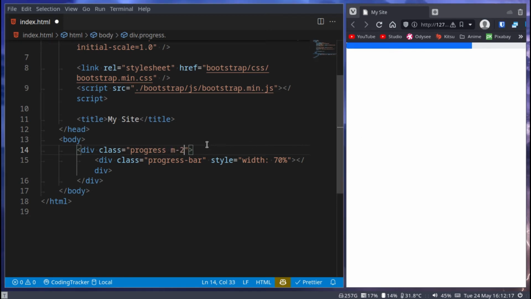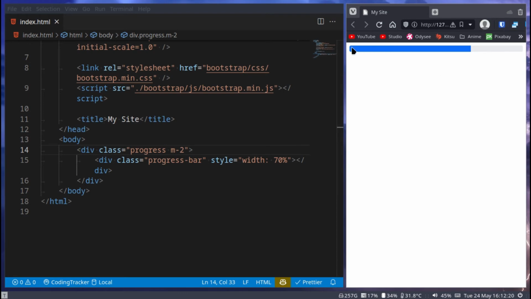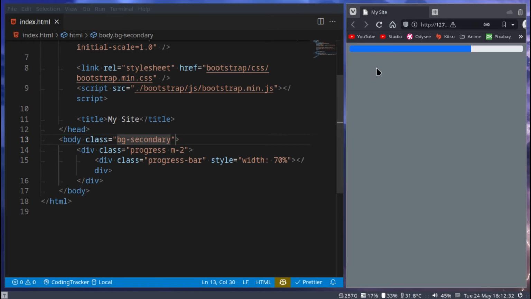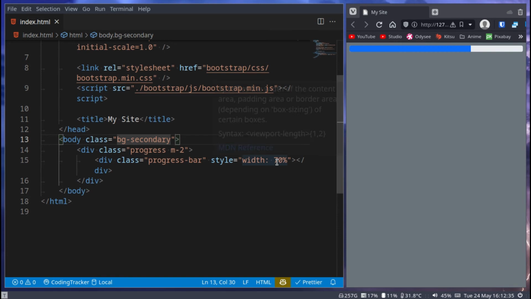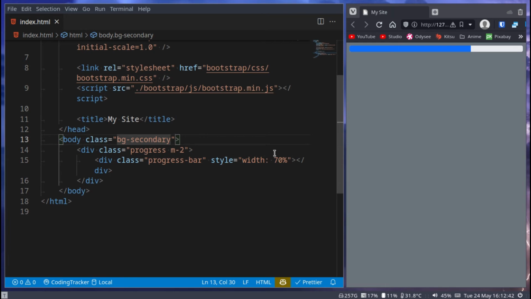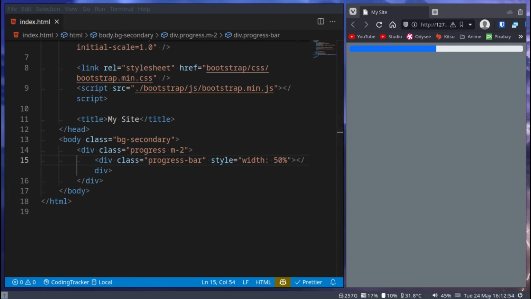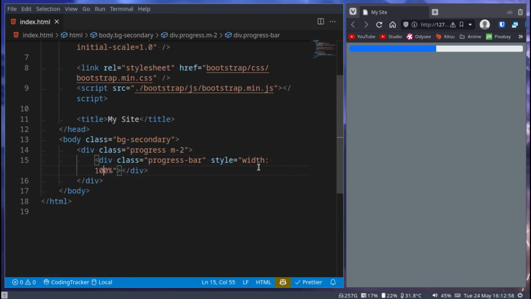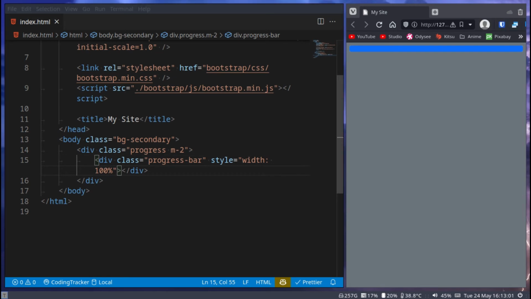Let's just maybe give it a margin of 2 so we can see it. There we go. So as you can see, there's a little progress bar right there. You might want to give this a class of bg-secondary so we can see it. There we go. And this is much easier to manage than progress bars in HTML, because all you need to do is change the styling here. Instead of 70%, we can make it 50%. And this is a lot easier, personally for me, to manage and get everything correct. And this can, of course, go up to 100%, and then it will take 100% of the width.